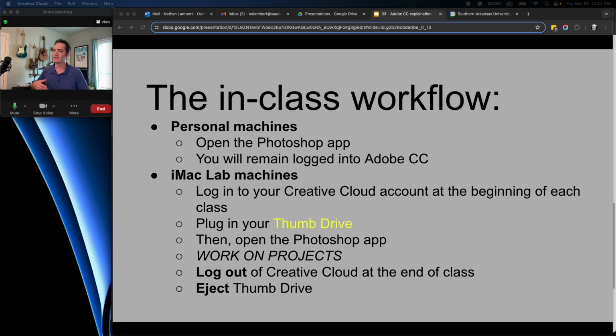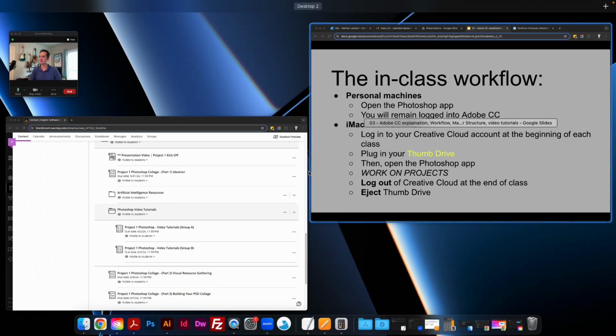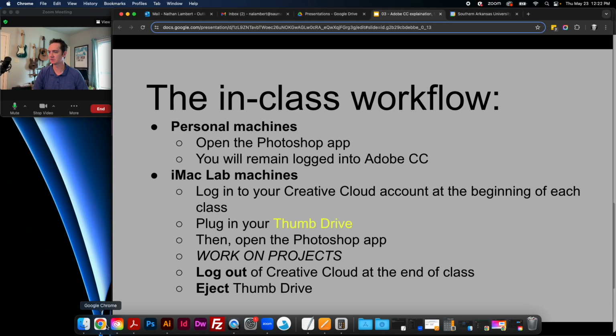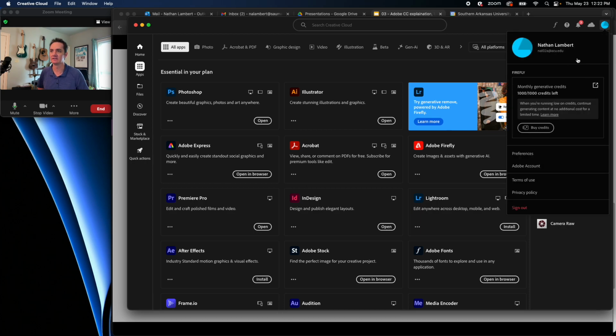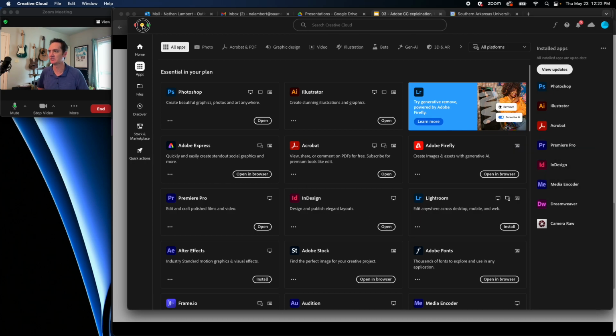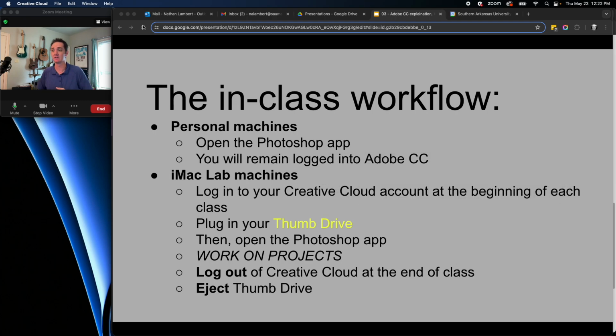Essentially, if we're in class, students come in and log into the iMacs and then plug in their thumb drives and then start working. They log into the Macs and then log into Creative Cloud. That's a big thing. If you're on your personal machine, once you log into Creative Cloud, I'm just using the key command to show all my stuff here. Once you log into Creative Cloud, it stays logged in. So I turn on my machine and Creative Cloud is logged in already. So you won't need to log in and out.